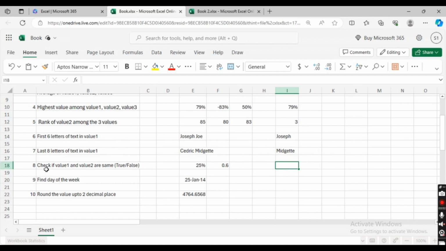Next question is check if value 1 and value 2 are same. So we have to find if value 1 and value 2 are same. If they are same, the answer will be true, and if they are not, the answer will be false. So for this we will write equals to first cell equals to second cell, enter. Our value is false as both the values are not same.